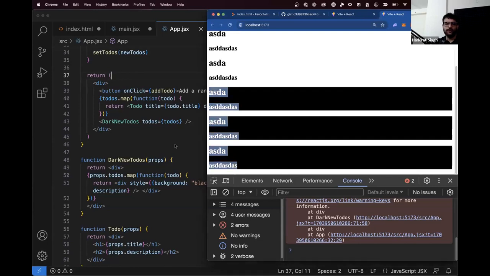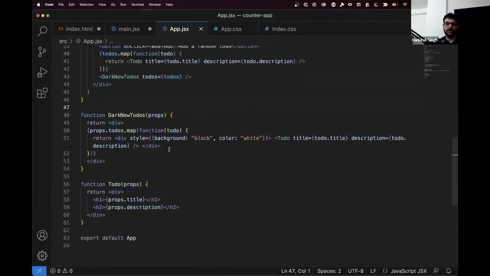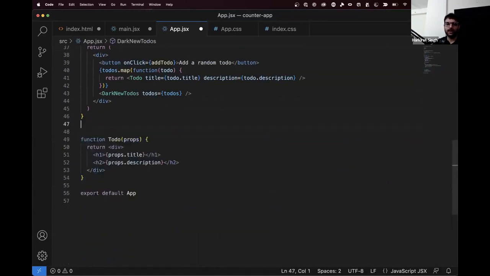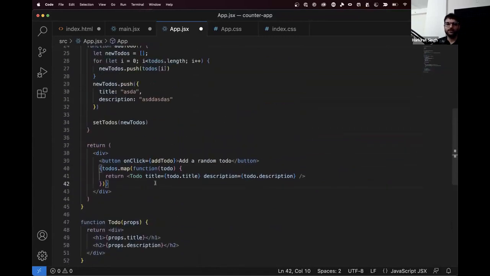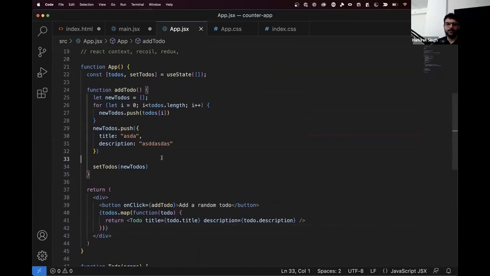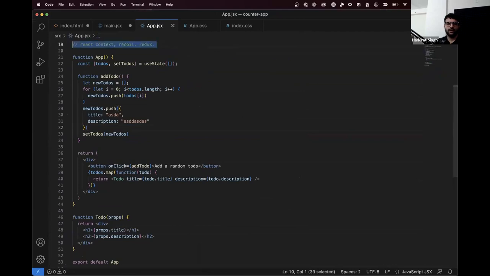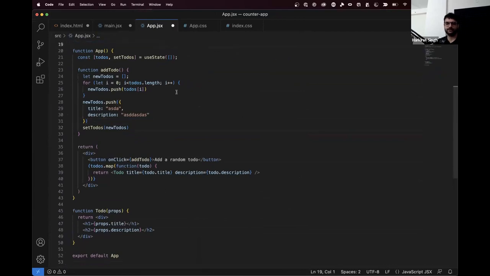Code flow, let's understand the simple code flow once. In React there is not much code flow, but let me make this slightly simpler. Add to do looks good. Okay, let's try to understand the code flow for this.